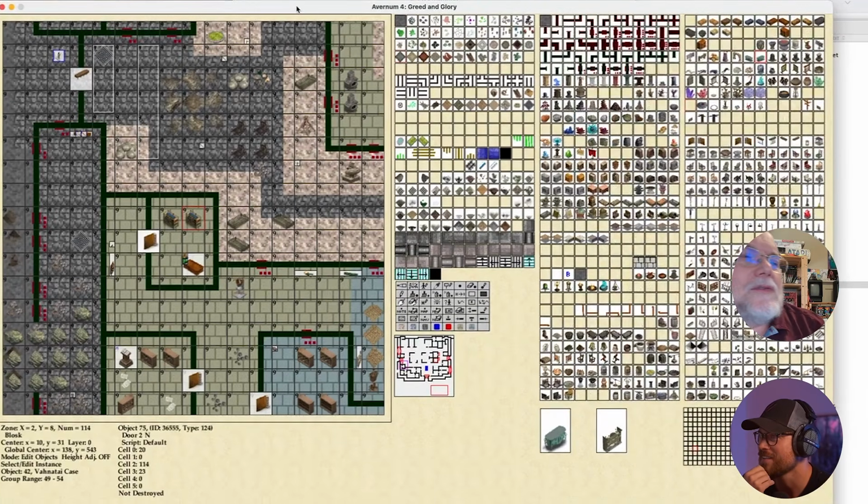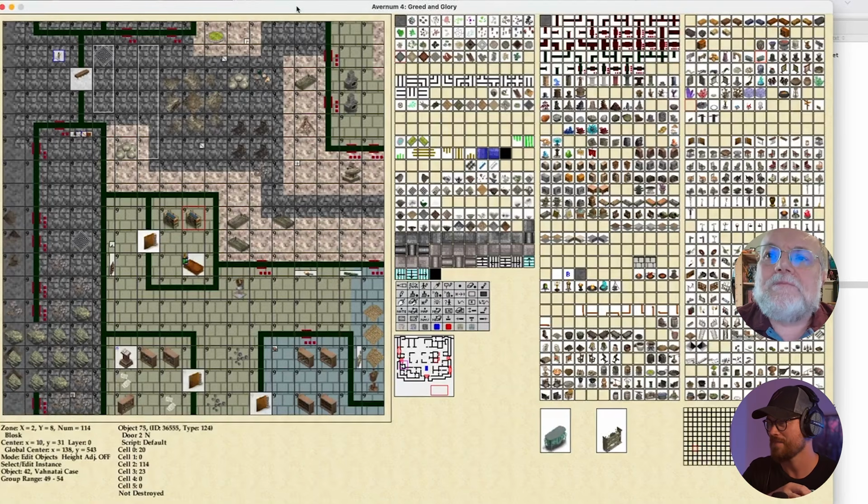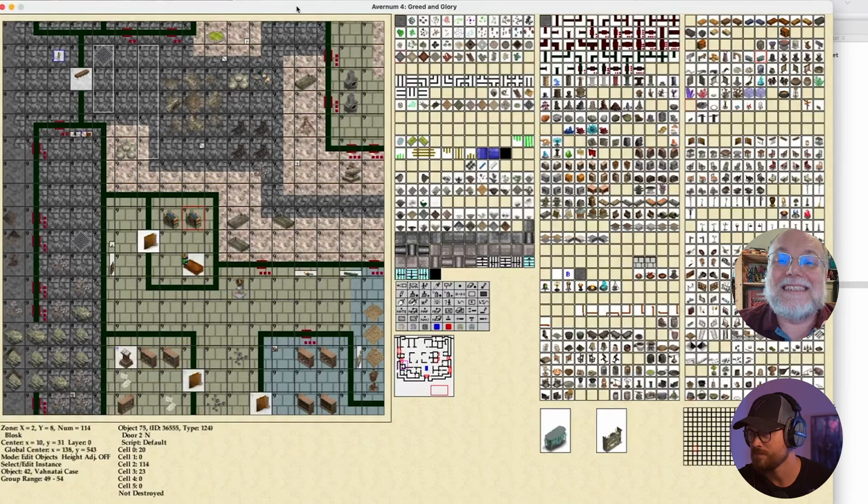So this is Avernum 4: Greed and Glory, and I'll show you just my development environment. Now, this is all basically directly expanded code from the first editor I wrote for myself in '94. It's way, way nicer and fancier now, because in 1994 I had a 640 by 480 monitor, and that was a huge monitor for the time. So the world's changed completely. So it's not teensy anymore.